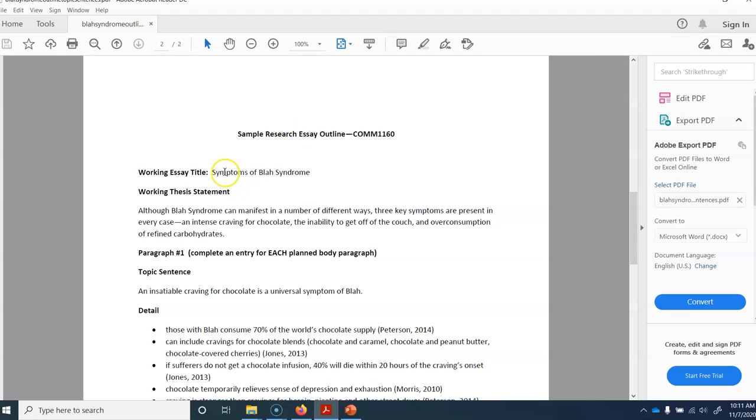So they've used a really simple and basic working essay title. They've called it Symptoms of Blah Syndrome. Okay, they may change it later. They may keep it the same, right? Doesn't matter. It's just an outline. They then include their working thesis statement. And I call it a working thesis statement because, again, remember, you're not marrying it. We're just at the outline stage. You can change it a little bit later. And here's their thesis statement.